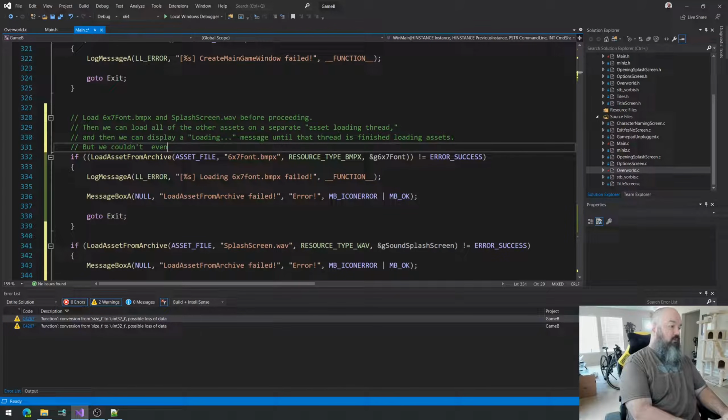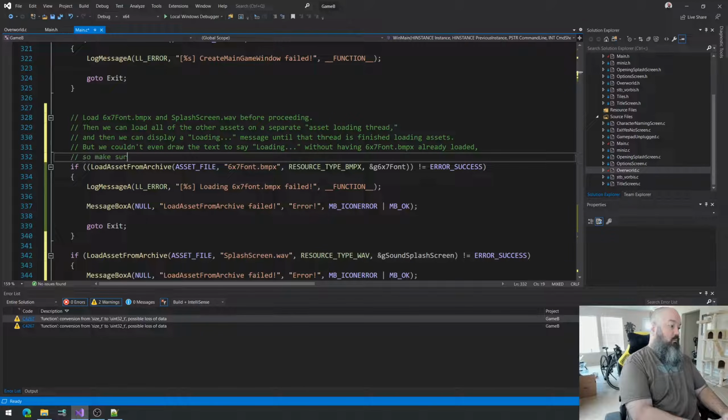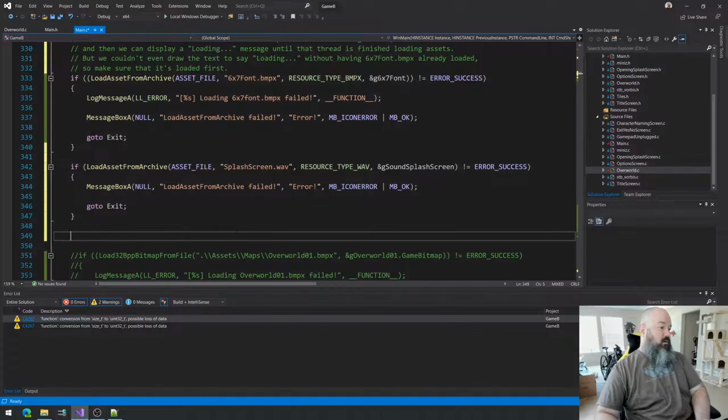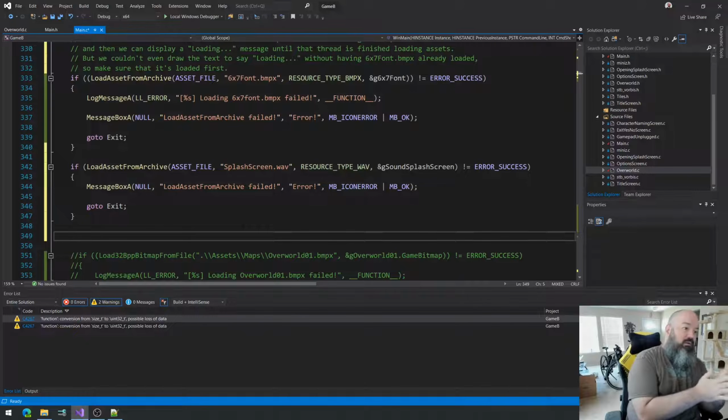But we couldn't even draw the text to say loading without having 6x7 font already loaded, so make sure that it's loaded first. Alright, so hopefully that gets my message across. So we're going to load those two in serial, and after that we are going to create a new thread.